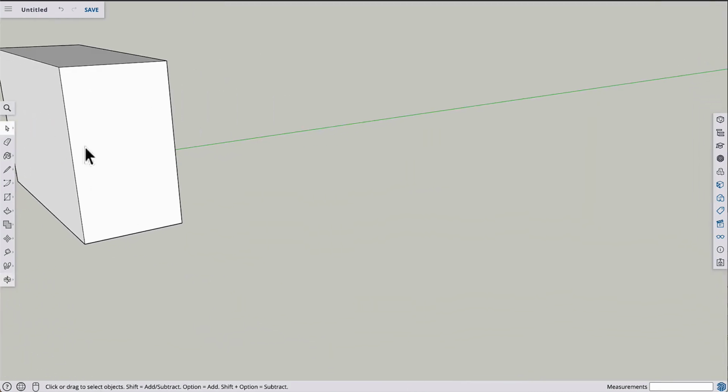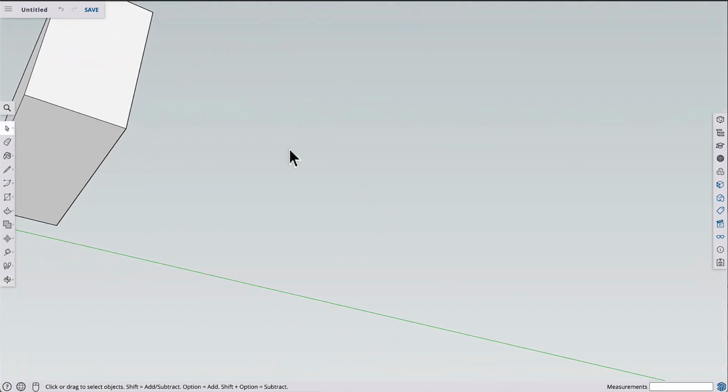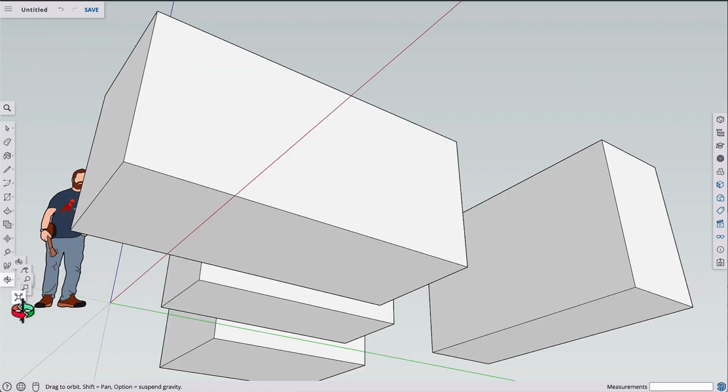Now, if you ever find yourself a bit lost when orbiting around, you can zoom to the extents of your model with the Zoom Extents tool.